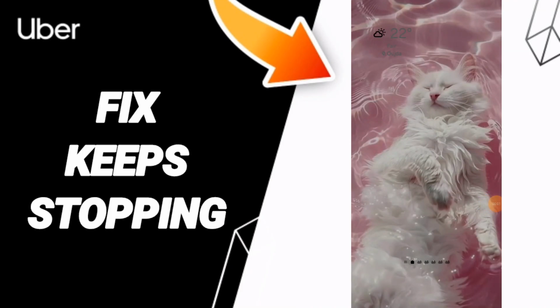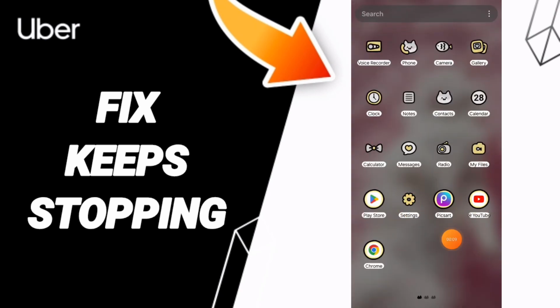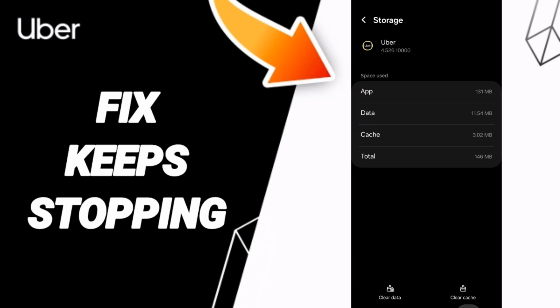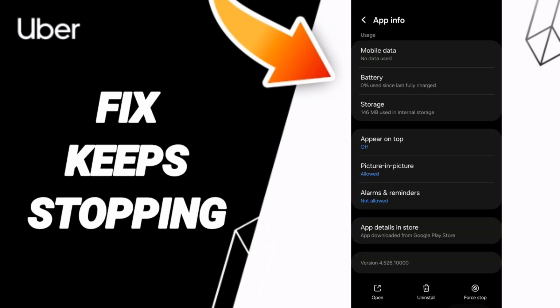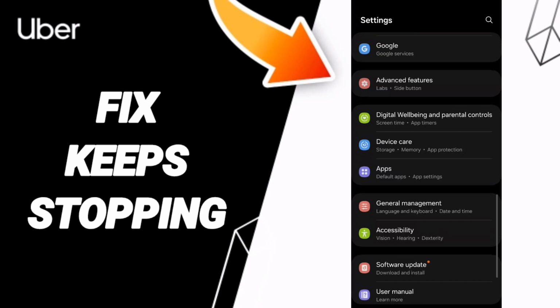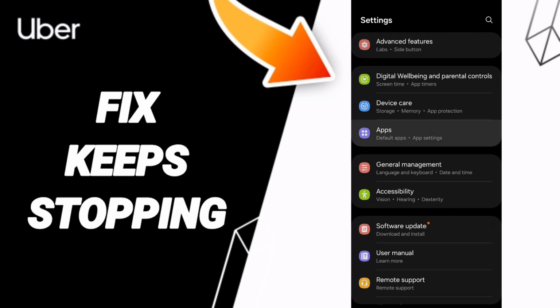Hello everyone, today we will talk about how to fix the problem of keeps stopping on the Uber app. You will click on settings. In the first page you will find the window of settings like this, and you will enter to apps, default apps, app settings.